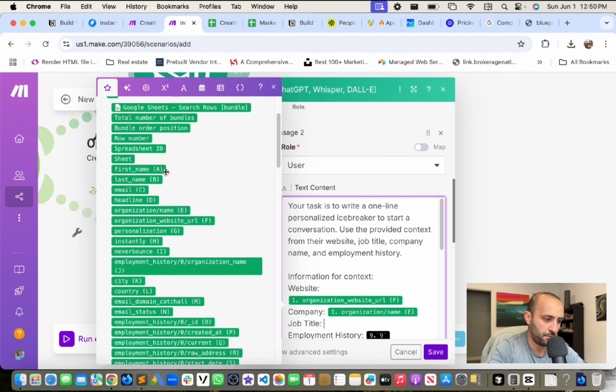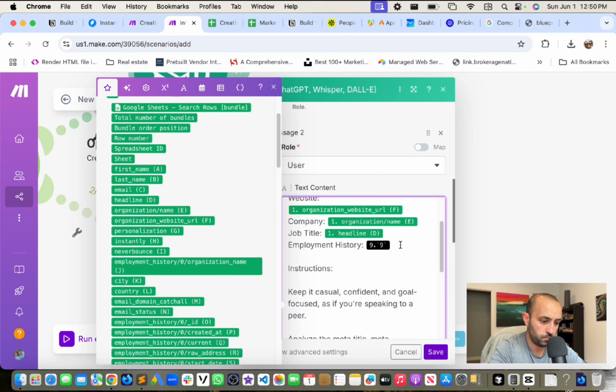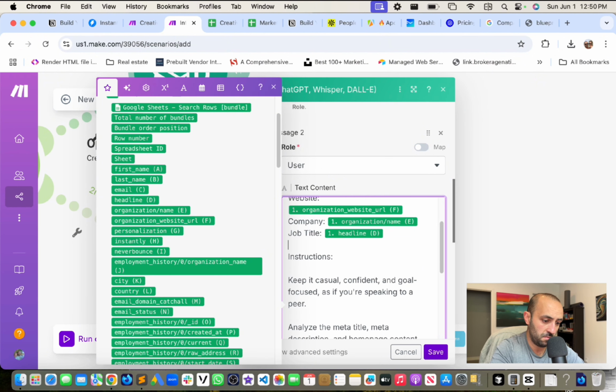Now, I don't have anything in the personalization that references the title. Headline is actually the title, but you may want to use it. Employment history, I deleted that. I don't need it. Okay, so here are the instructions for the AI prompt.